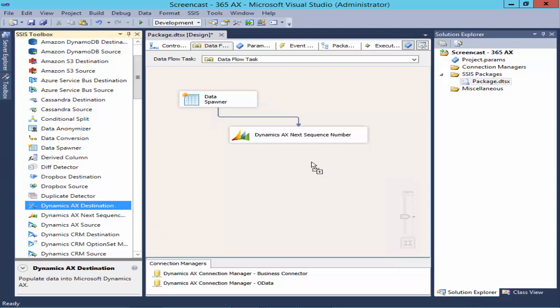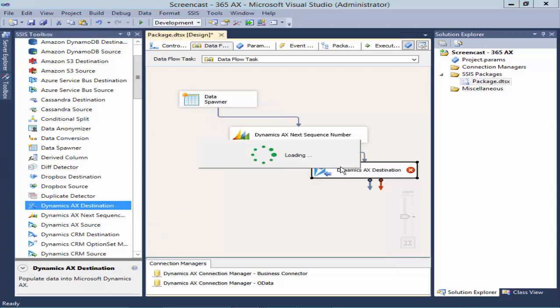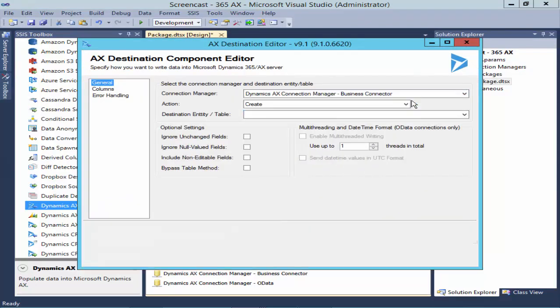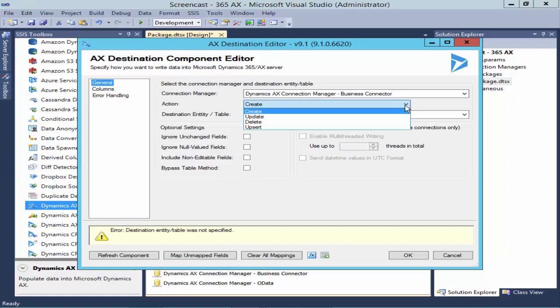Now let's drag the AX destination component to the design surface and connect to the upstream pipeline components. We'll select an AX connection manager. Next, you can specify how the data should be written to the Microsoft Dynamics AX server. There are 4 write actions available from the dropdown: create, update, delete, and upsert. The upsert action can update any existing records in AX if a matching record can be found. Otherwise, it will create a new record with the information from the upstream pipeline components.